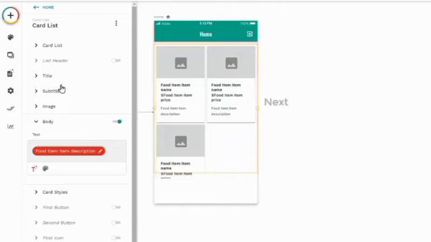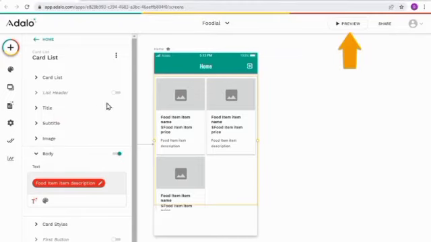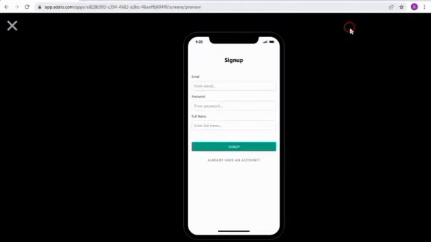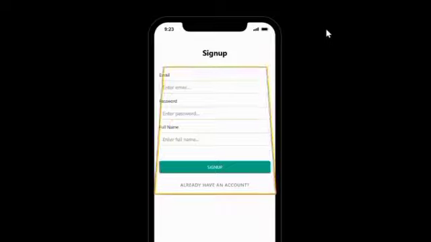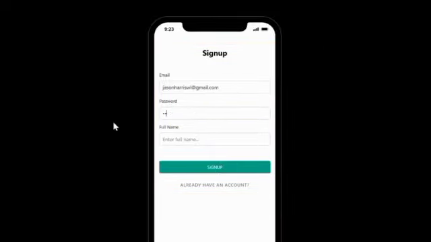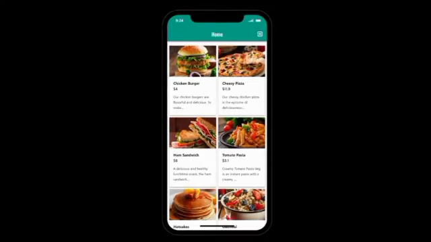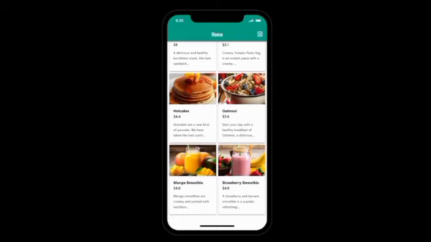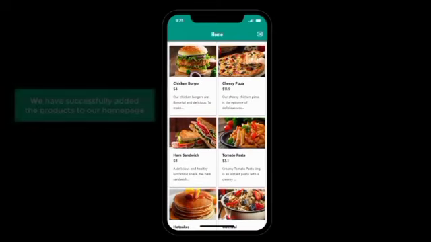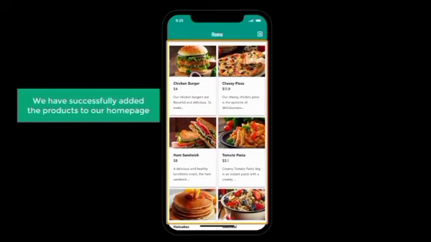Once you're done, next, let's see the preview of our home page. So click preview. Now as soon as you open the app, it'll ask you to create an account. So let's fill up these details and click sign up. Here you can see that we have got the products on our home page which we added. So now we have successfully added the products to our home page.